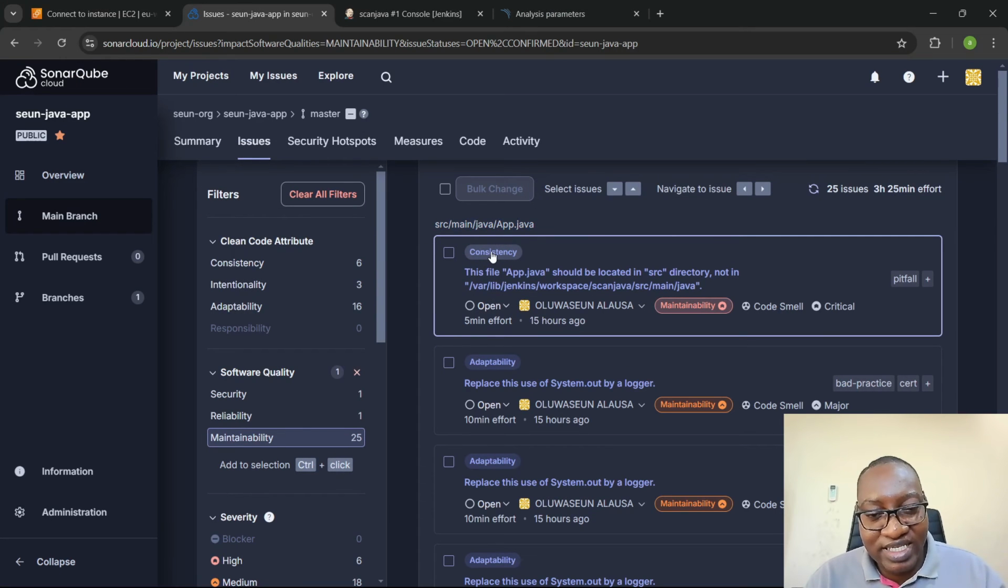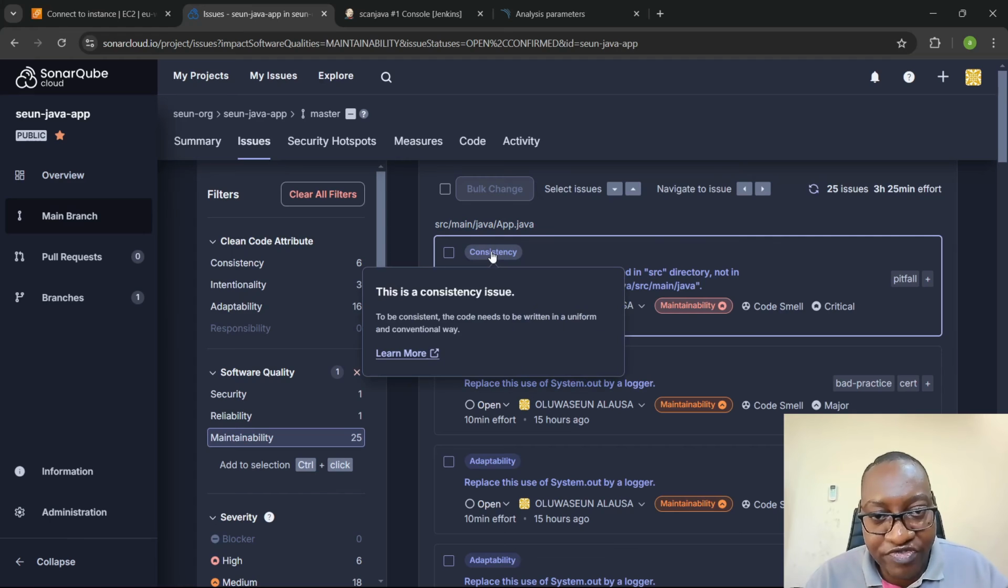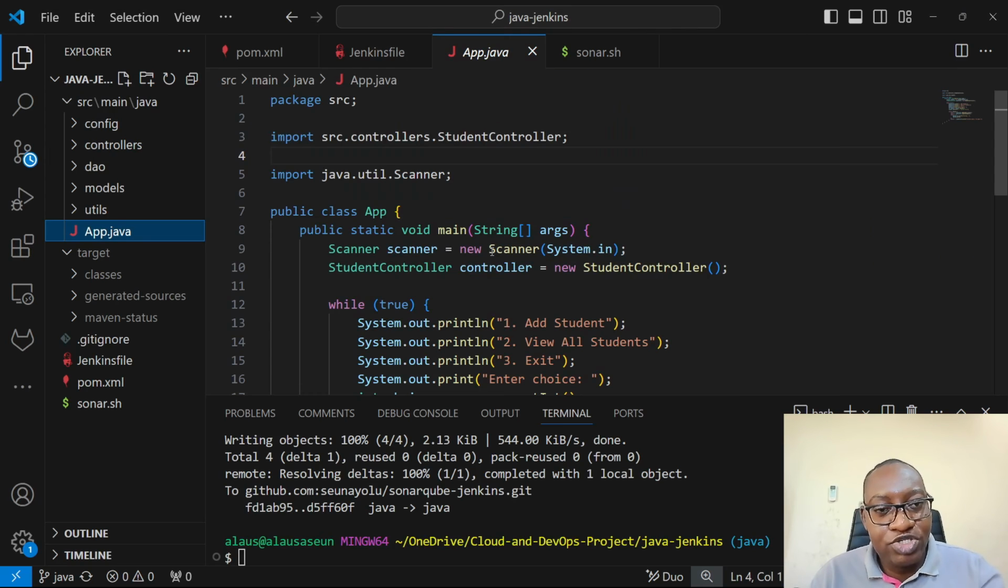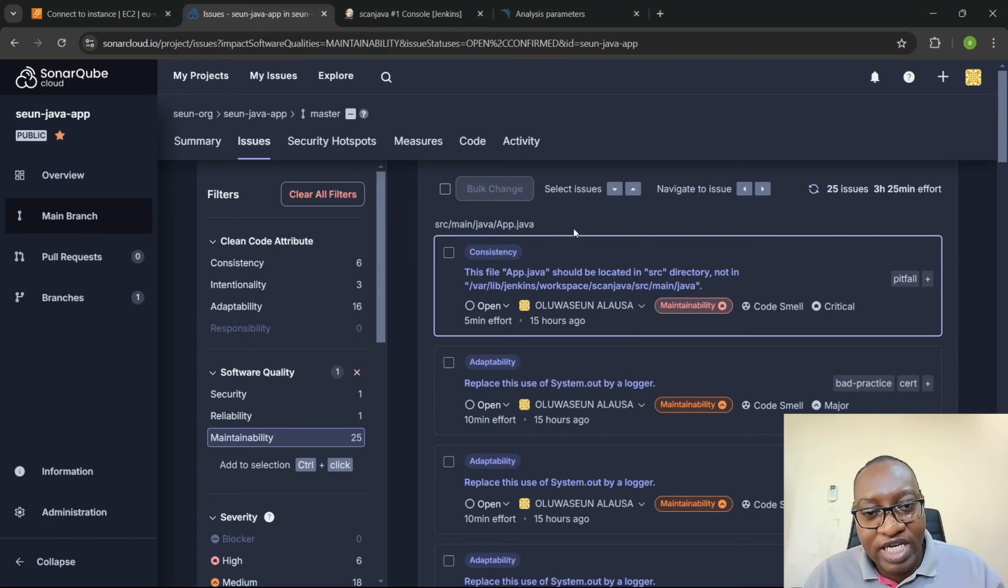And it tells me here that it is actually a consistency issue. So if I click here, it says to be consistent, the code needs to be written in a uniform and conventional way, which means the way that this code is written is not conventional and it's not uniform. All right, which means it deviated from the standard way that the code actually should be written. Okay, so that is consistency.